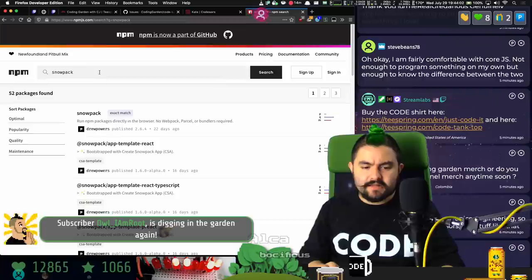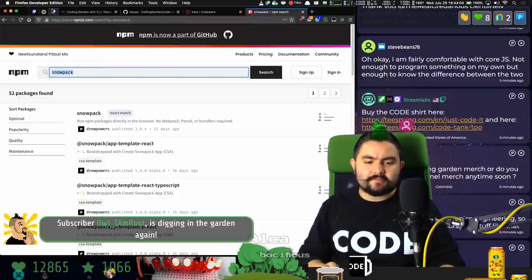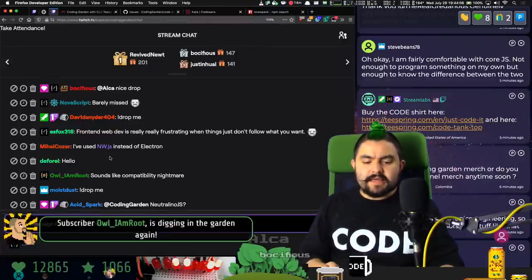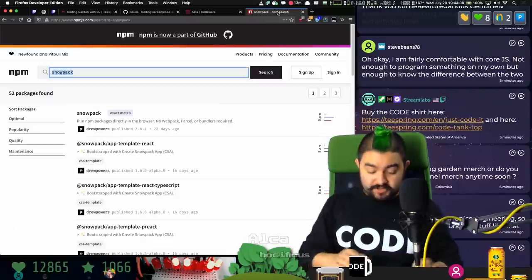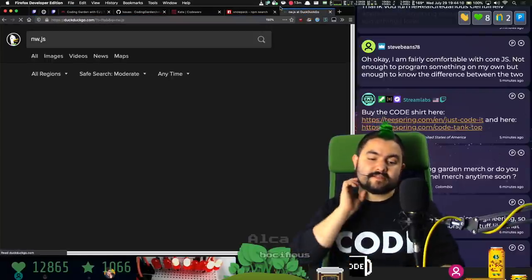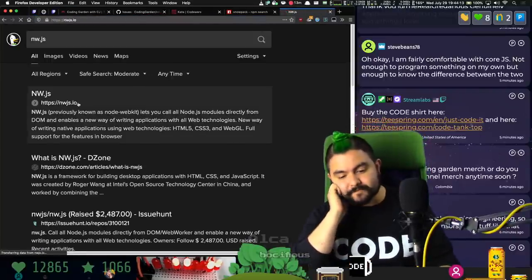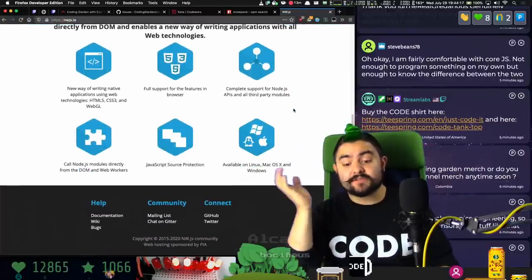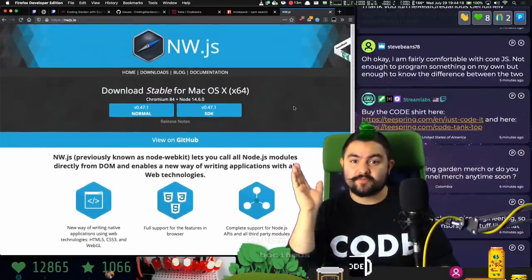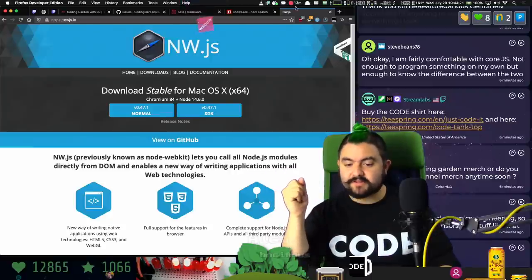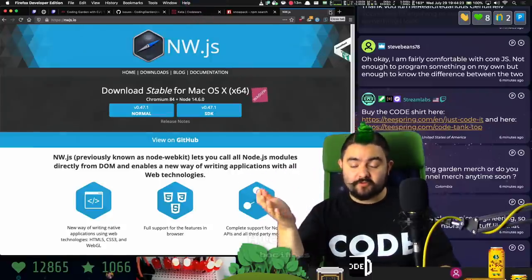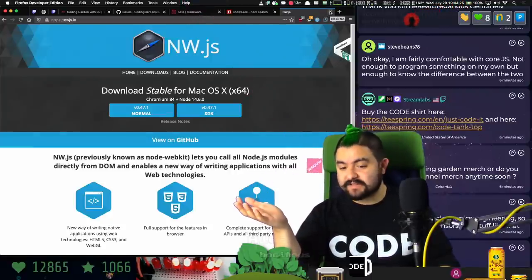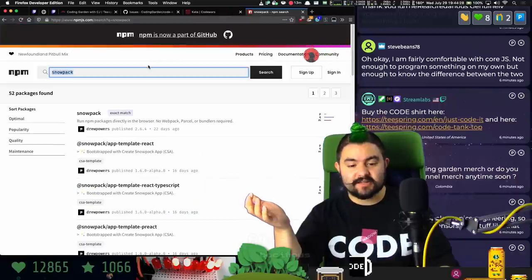Oh no, that's not it. Okay. Yeah, NWJS is an alternative to Electron, but it does the same thing in that it's wrapping a Chromium window. A lot of people prefer this to Electron, and it has a similar API. So potentially this might be faster. I don't know. At the end of the day, if you want real performance, you might just need to build a native desktop app instead of using something like Electron.